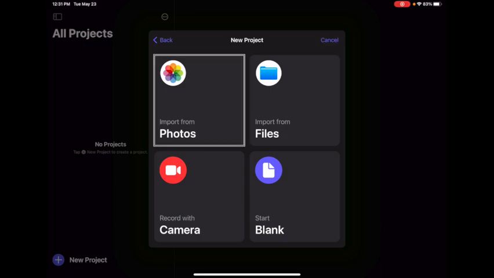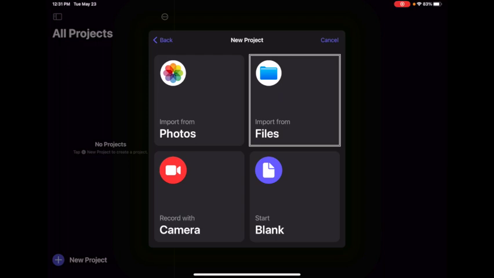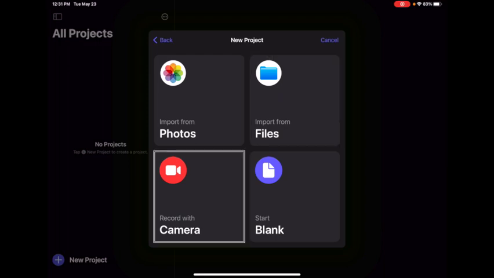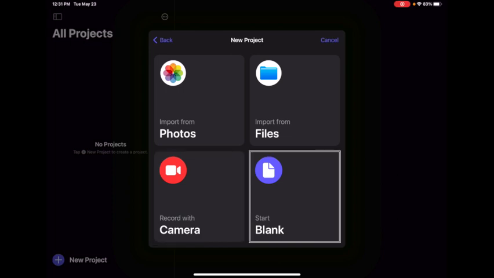Import from. Photos. Import from. Files. Button. You can do photos, files, or you can record with camera. Button. Start. Blank. Button. Now, what's interesting to me, and Michael probably is catching the same thing, is it says start period blank. So it's almost like the label's like start period space blank. So that's kind of interesting. I don't know if you noticed that, Michael.